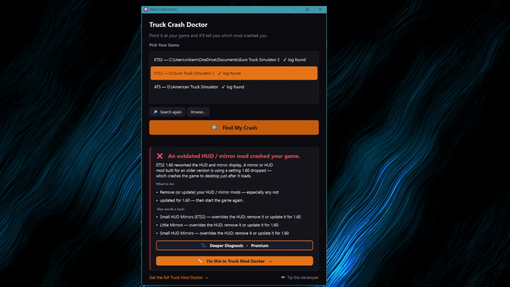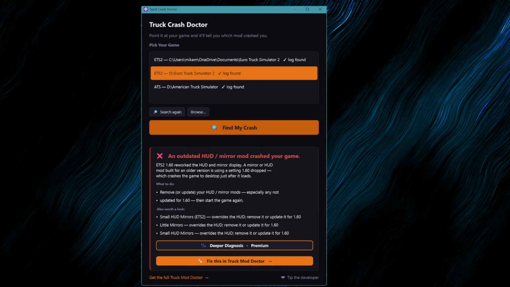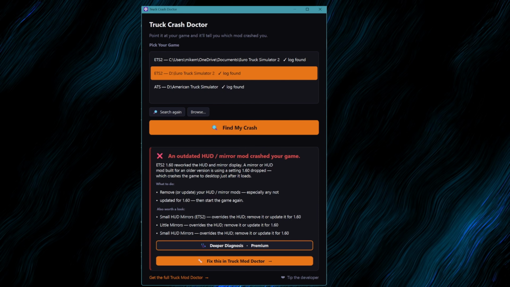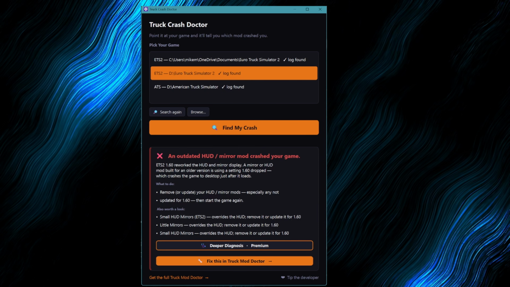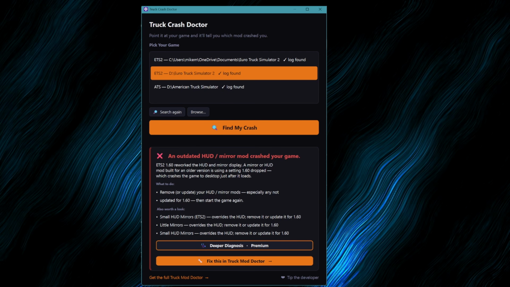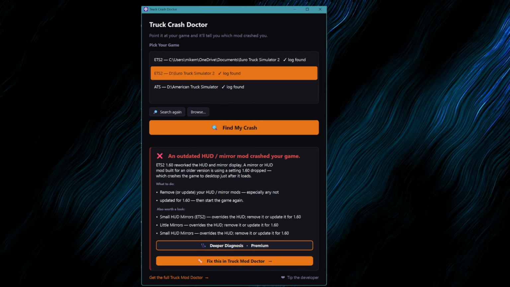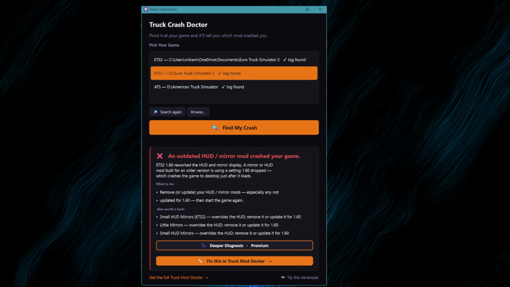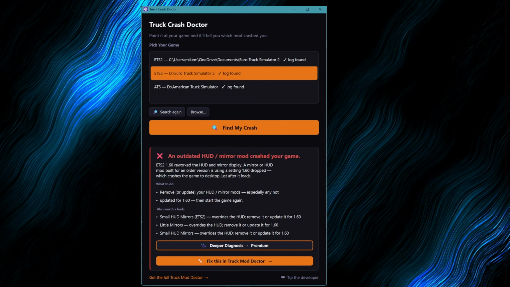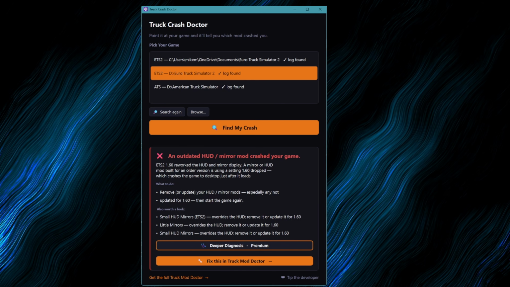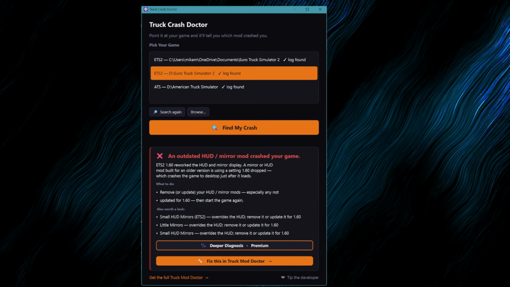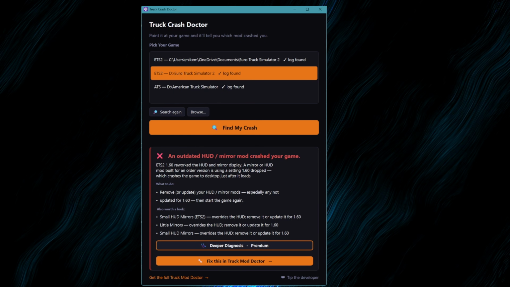But for those of you that got the Truck Mod Doctor app, you'll also get this bar at the bottom that says Deeper Diagnosis Premium. So it's telling us that an outdated HUD mirror mod crashed your game, which we know because I put it there. It obviously works. And it's also telling us what we need to do, remove or update. And it's also telling us there's a few other things that are worth a look, but it's not the actual problem, which is kind of cool, really. So you don't overcomplicate things. Obviously, it checks your plugin folder too, and that's a good thing. So if you were on the free version, this is pretty much where you would stop.